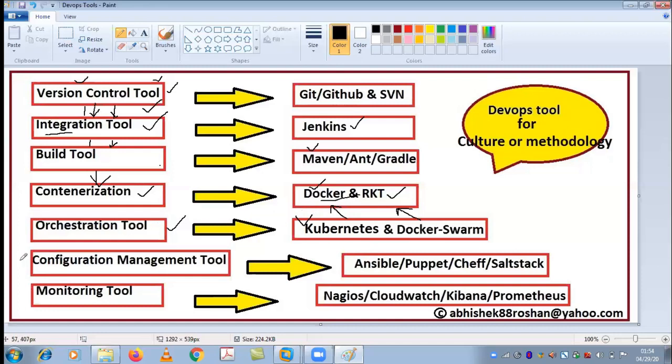Now coming back to the configuration management tool. What is this configuration management tool? Nowadays it's called Ansible. We were talking about automation. This configuration management tool is going to configure, provision, or deploy your servers on top of your containers. That is the ability of this configuration management tool.